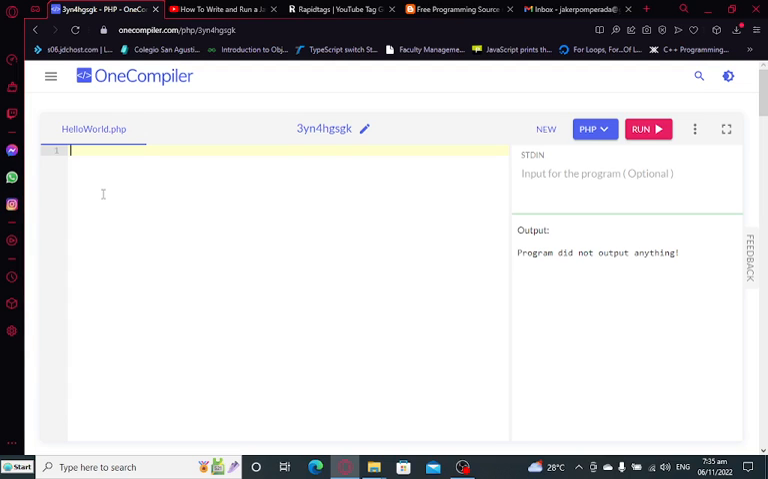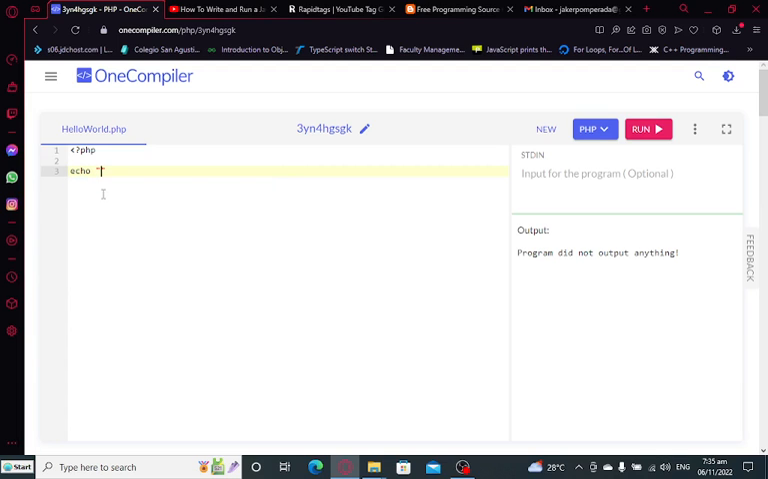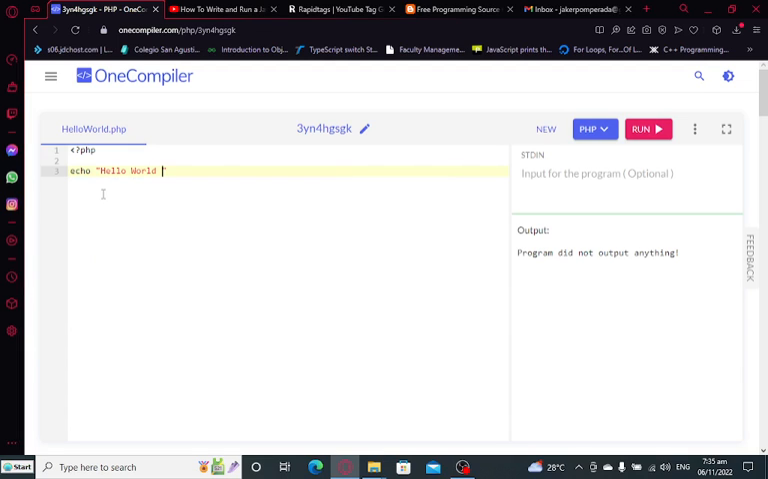Okay, so let us start with the classic hello world. Now we have here the starting tag, less than question mark PHP, echo "hello world in PHP", semicolon. Without a closing tag, it is valid. When I click the run button here on the right side, it will display hello world in PHP.